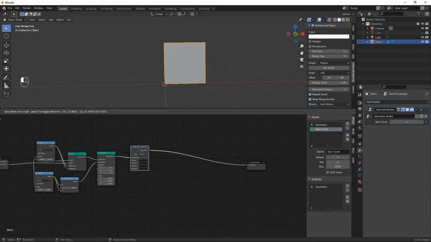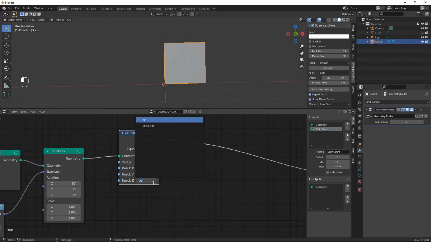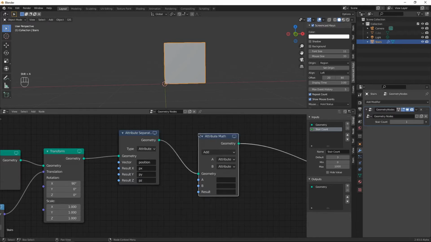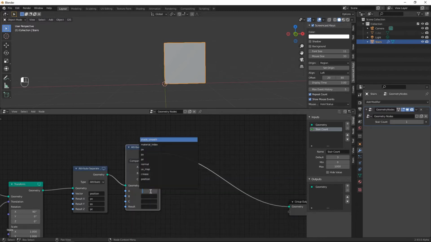Next, we're going to add an attribute separate node. Set the vector to position and the results to px, py, and pz respectively. Now add an attribute math node. Change it from add to compare. Set a to px, b to pz, leave c blank, and set the result to keep mask.